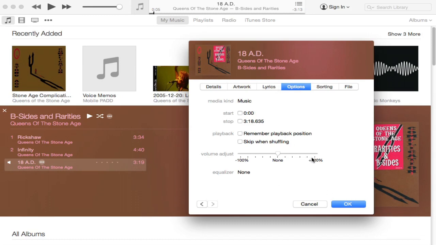Like you can say how loud you want the track to be, remember playback position, start at a certain position. Like I had a song which I took off YouTube, which is a live recording of a set, and I just broke it up that way. So I said, instead of listening to the crowd screaming for 6 minutes, I can just cut it in and then have it start here. And then you can have it stop at certain parts. Remember playback position, skip when shuffling, stuff like that.